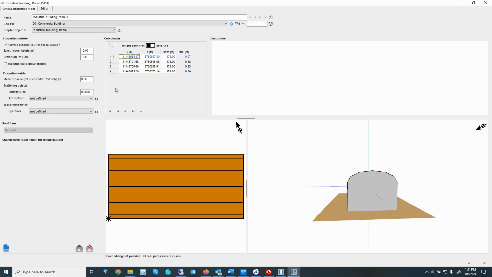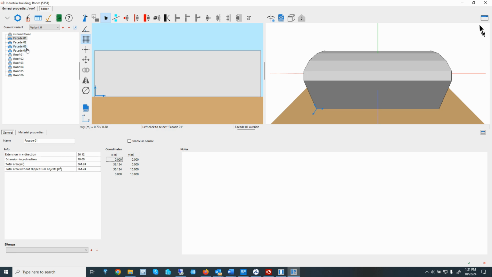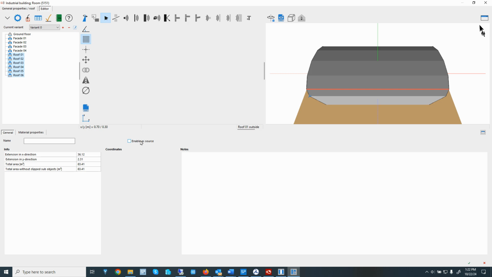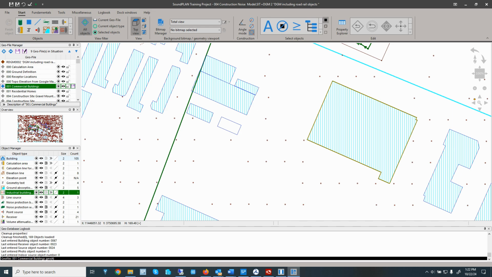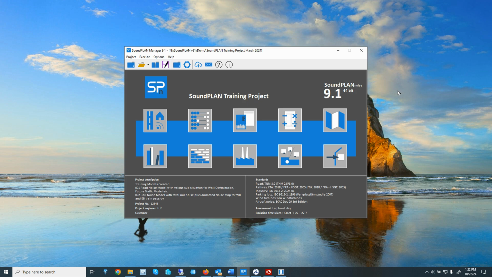I'll generate the roof, and then here we can see how this roof is set up now. Which also means in the editor we now see 6 roof segments, which allows us to define the indoor to outdoor calculation for the sources and so forth for all the roof elements. We do that here. We can enable them as sources, and then calculate from inside to outside and define them as sources. That ends my overview of the highlights for version 9.1.